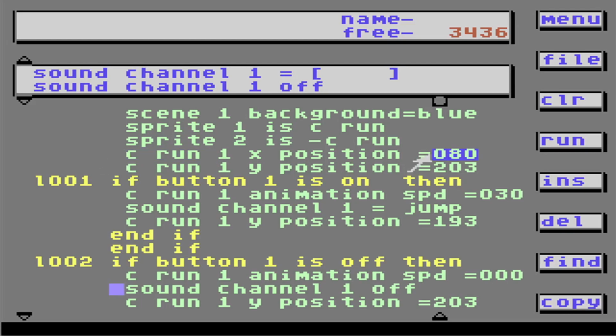So C1, X position is 80. X position is left to right on the screen. Y position is up and down. We're going to start at 203. But if the button is pressed, we're going to make our sprite move up to 193. We're also going to make the animation speed 30. So when he jumps up in the air, he's going to wiggle his legs. Now here's our sound. If sound 1, we'll call that jump. So it's going to play that jump sound when you press the button.